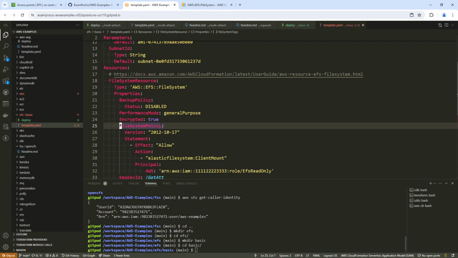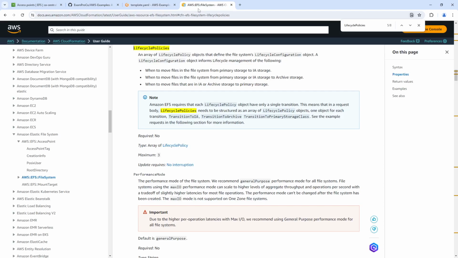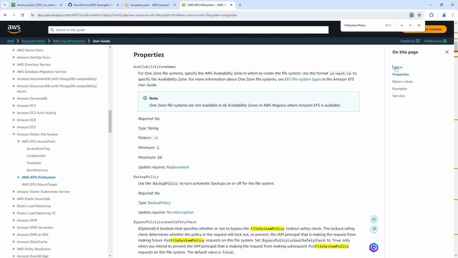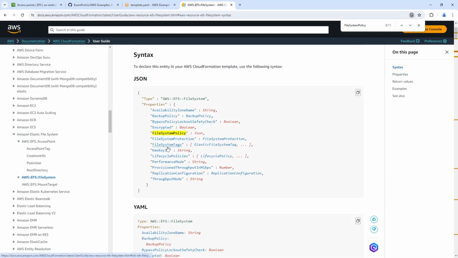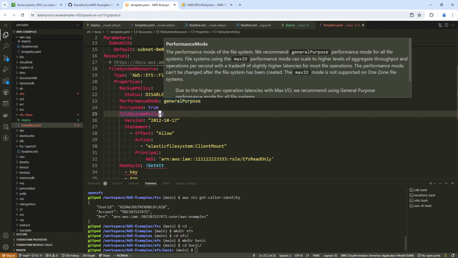I don't care about file system tags. File system policy we probably need. So we'll go up to here, property, syntax. Here it is. It's not required. So for the EFS file system, a file system policy is used to control NFS access to the EFS file system. So I'm not really sure if we need this at this point.